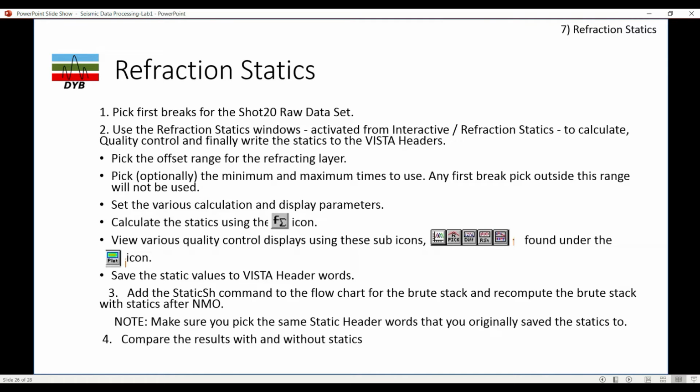So these are the procedure which is mentioned here. Now you have to pick the first break for short 20 raw data set, and use reflection static window, activate from interactive reflection static as I mentioned. And now in this case you have to process all this data, and you have to save the static value to the Vista header word, and then add static sh command to flowchart for the brute stack and recompute the brute stack with the static after NMO operation. Note, make sure you pick the same static header word that you originally saved the static to compute the result with and without static.